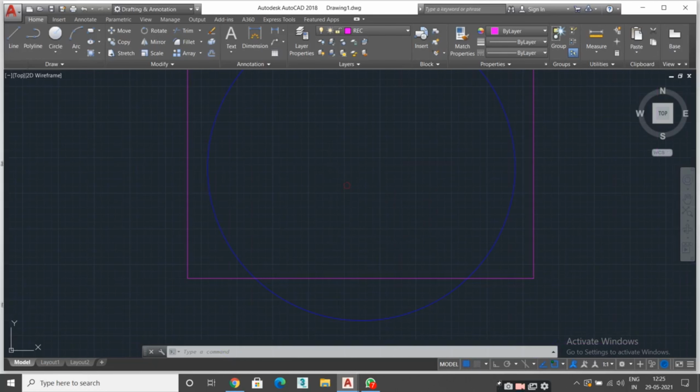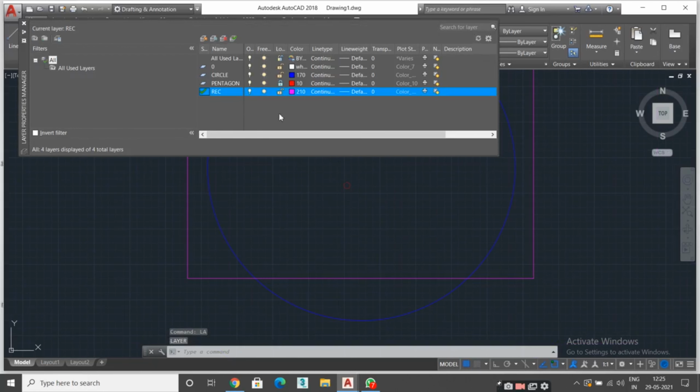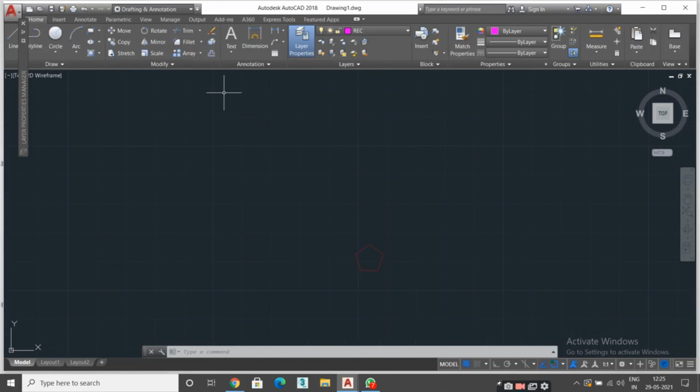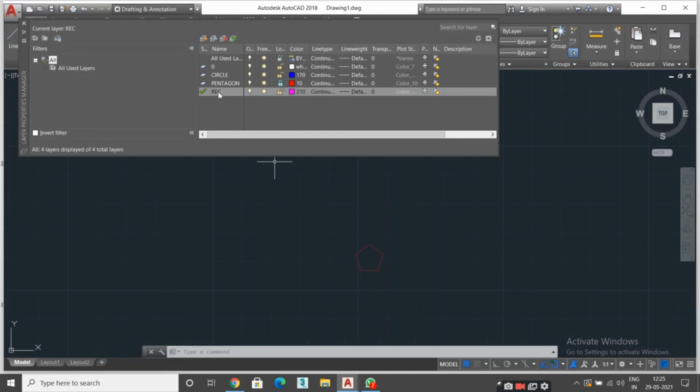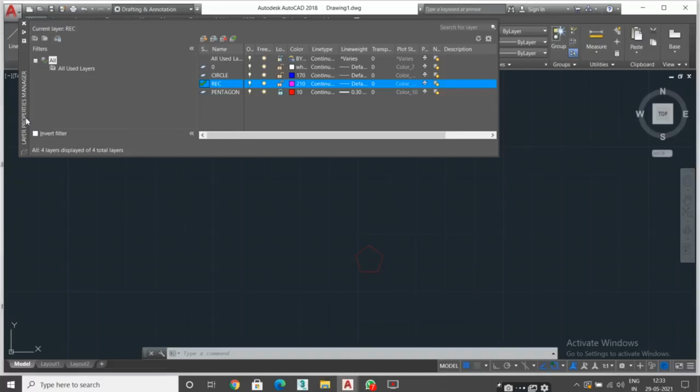So again come to layers. Now you can also turn your pentagon on or off. I hope you guys are listening. Just turn off your pentagon, like that. You can also change your line type and line weight.